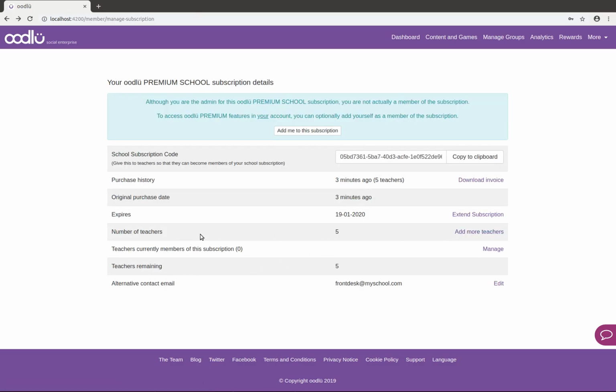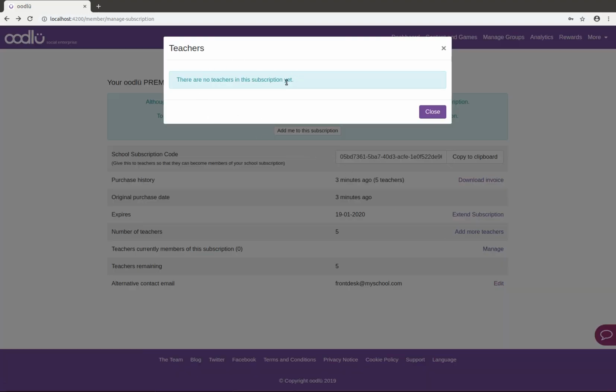Then you've got your number of teachers, and here it shows the number of teachers you purchased for and who are active on this subscription, and you can add more teachers, and I'll show you that in a second as well, but just to know for now that this is the amount of teachers that you've purchased. And then teachers currently members of this subscription, and you'll notice it says 0 there, because as I said just now, we haven't added any teachers, and I, as this user, am not yet a member of the subscription. I'm the admin, but I'm not actually a member of it. And if you click on manage for that, it says there are no subscription teachers in that subscription yet.